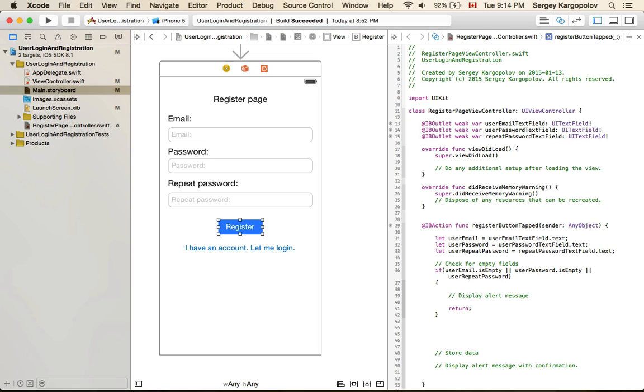Another thing that I need to actually do is to make sure that password and repeat password match. So check if passwords match. And if they do not match, also I should not let user continue. So I'll say if user password not equals user repeat password, I will also display an alert message and return. I do not want user to continue.